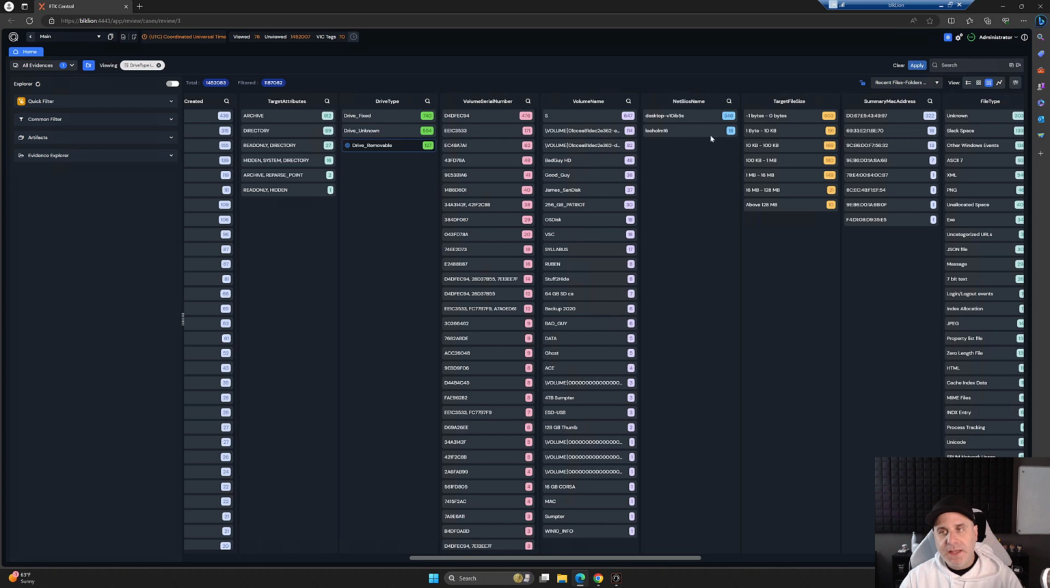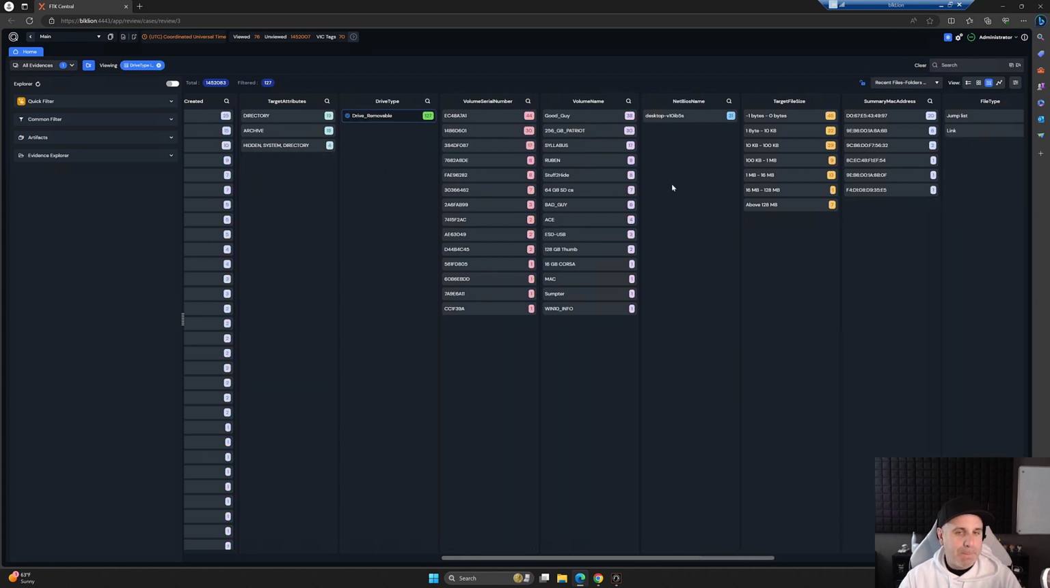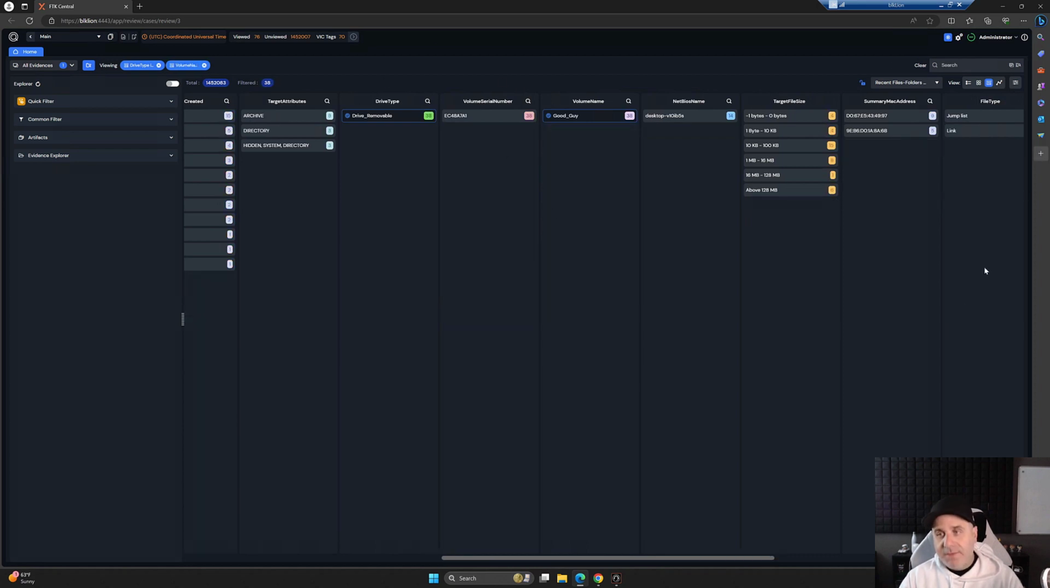So we can go ahead and select drive removable and click apply. And now the information drops down and reduces to what is just drive removable. And we can see the volume serial numbers and then the volume names of the drive removables that were plugged into this machine. So we could just start at the top. We'll just select good guy and we'll hit apply. And then that filters down based on these two criteria. And you can see drive type up here and volume name we have activated.